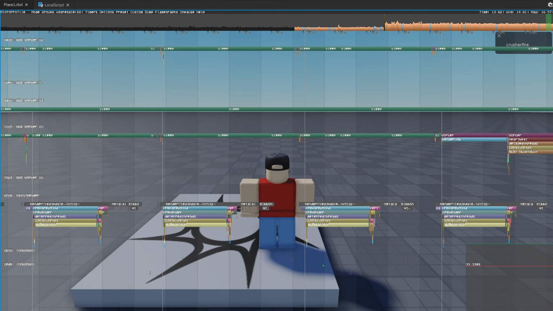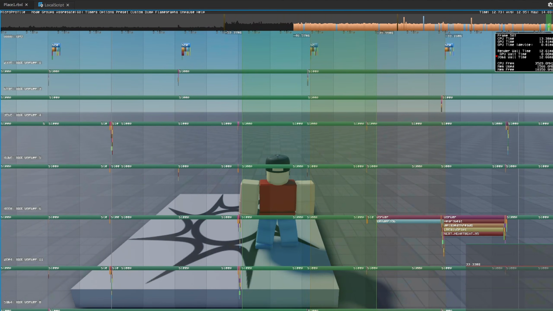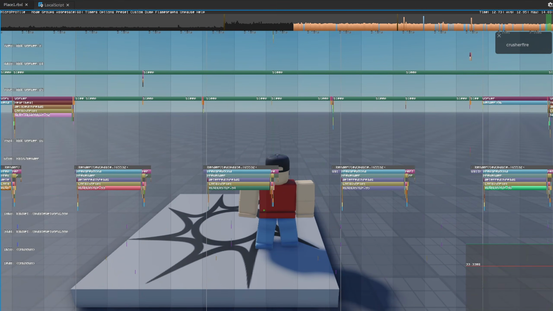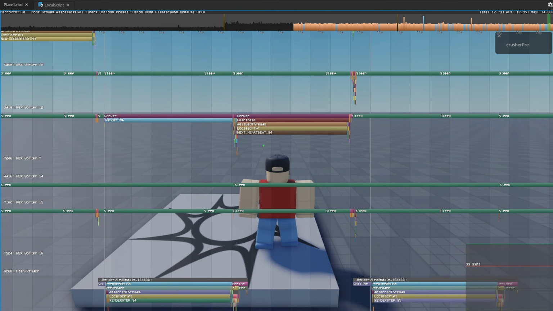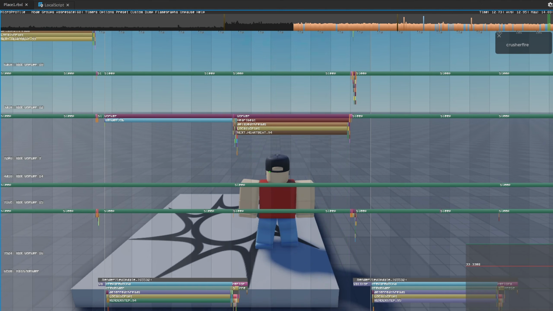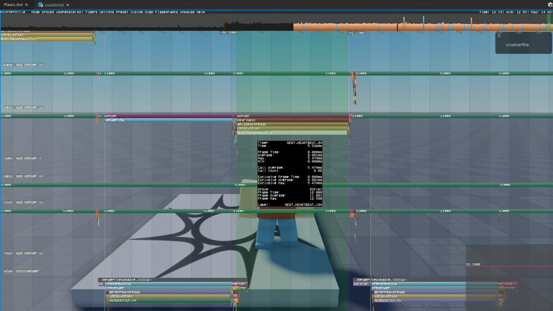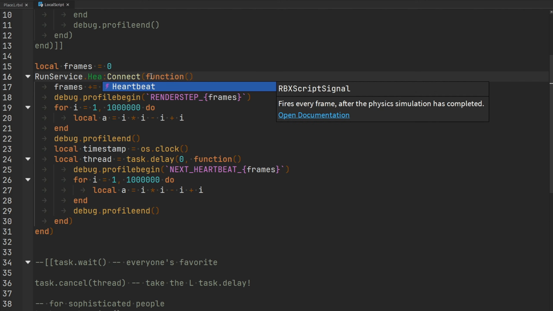Let's play the game. Let's resume the micro profiler. Let's pause it again, and let's take a look at a frame here. So let's go all the way down. Here we go. We got render stepped on frame 94. And then if we go to the very next heartbeat, oh, look at that. Next heartbeat at frame 94. So the documentation didn't lie to us. Task.delay with an argument of 0 seconds resumes at the very next heartbeat. Let's go ahead and change this around and have this be the heartbeat event.